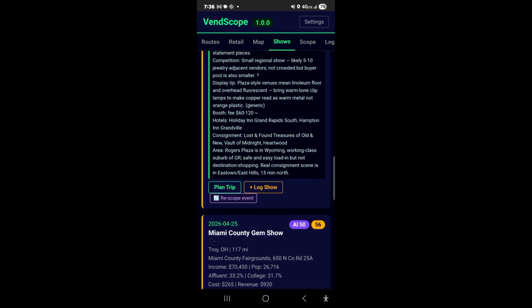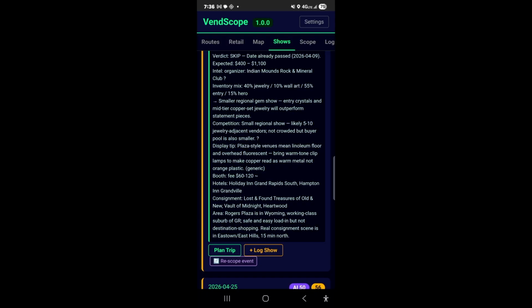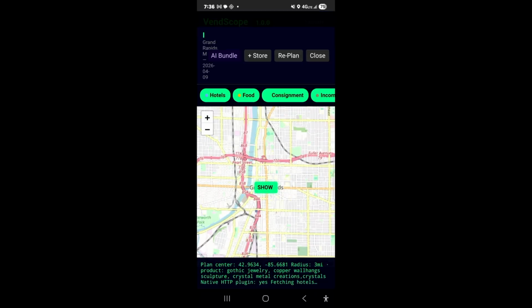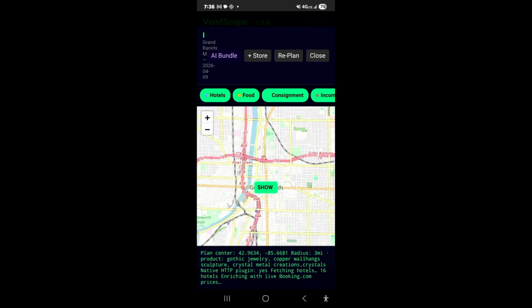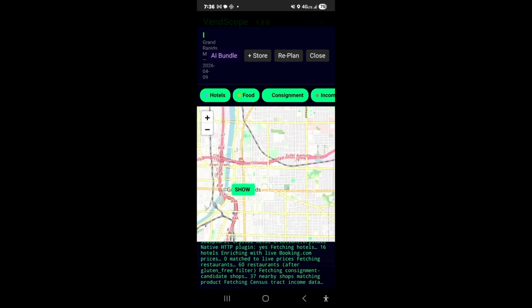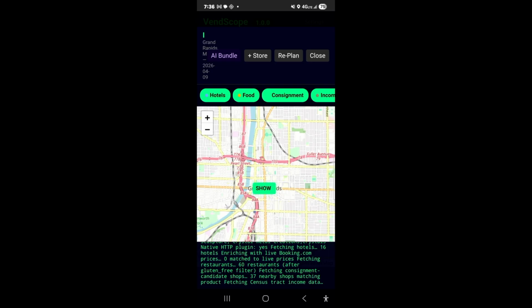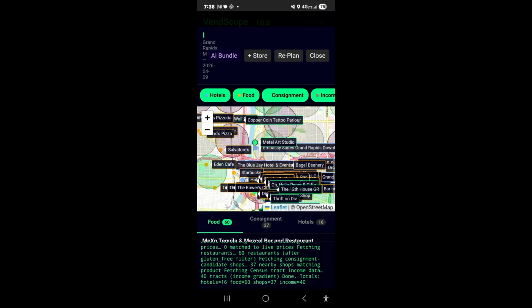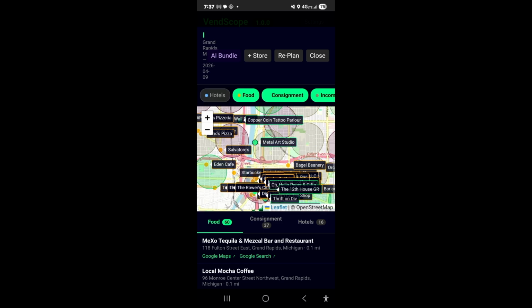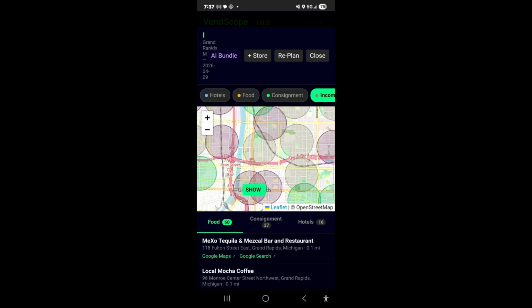All right, sweet. So I like this. Notice I have plan trip or log show. Okay. So if I went to go plan the trip, here is the area where I would be staying for this trip. It's going to research all the hotels, food, consignment stores in the area. And it'll show me an income map on it. So I can hide any of these. So income area is very important.